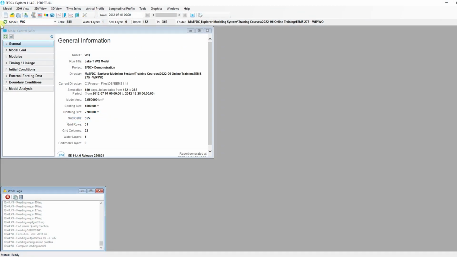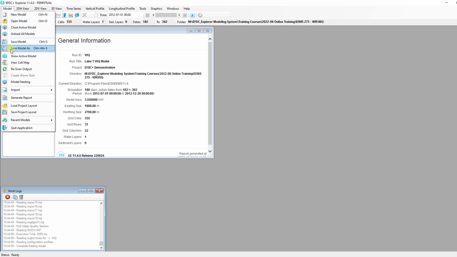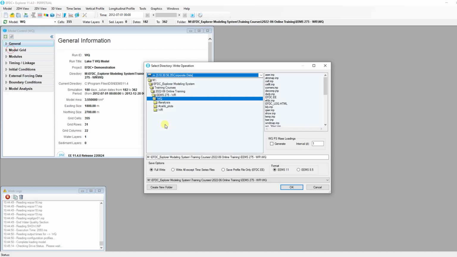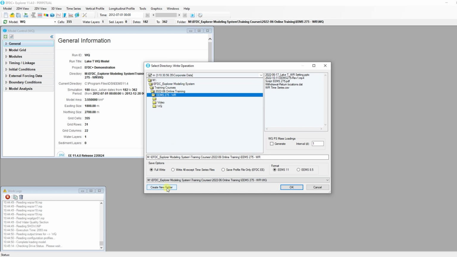Open EE, then load the Lake T water quality model, which can be downloaded from the EEMS website. After loading the model, save it as a new model by going to the Model menu and selecting Save Model As. Enter a new name for the model run, for example, WR for Withdrawal Return.